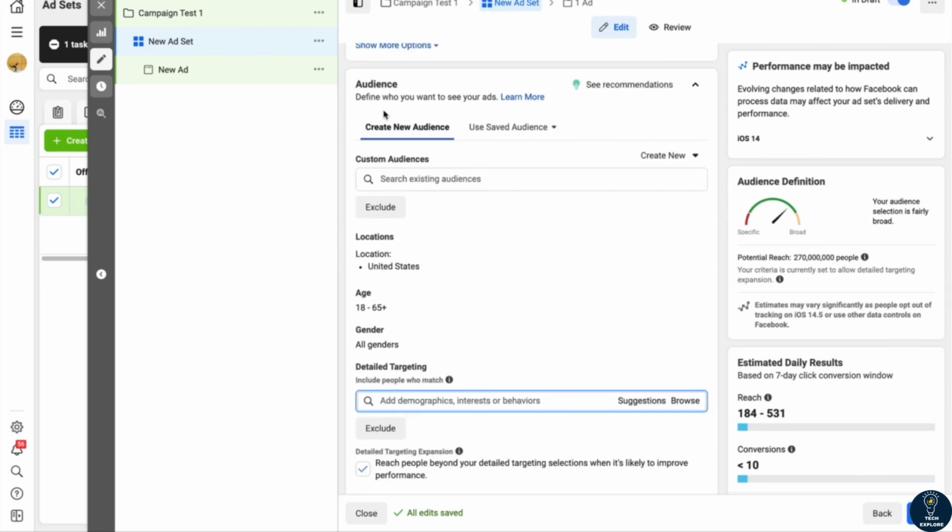Next, we have the audience section. This is where you choose the targeting for your ad set or for your ad. This is by far the most important section in creating an ad. It is very, very vital that you really think about what kind of audience you want your ad to be targeted to.